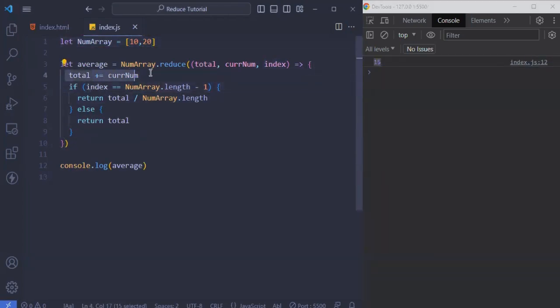So this was another bug which you need to keep an eye out for. You need to add the total first of all, and then do the if condition. So we add the total and then we check if it's the last index. If it's the last index, we return the total divided by the total length of the array. Otherwise, we keep on adding to the total, which we've done over here.